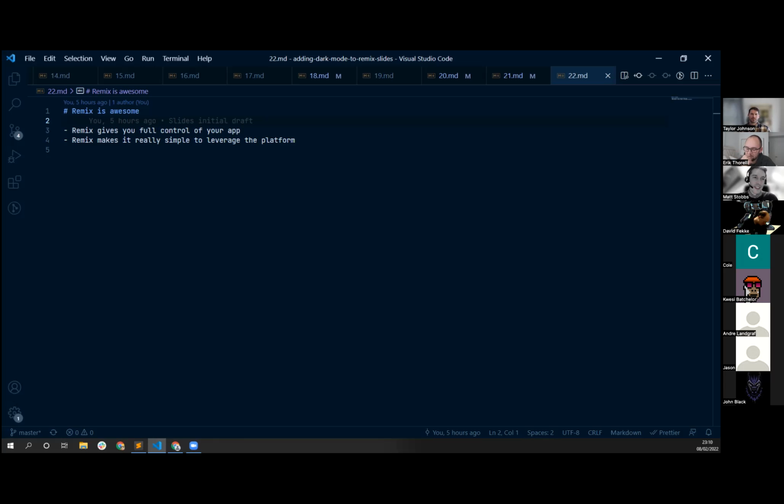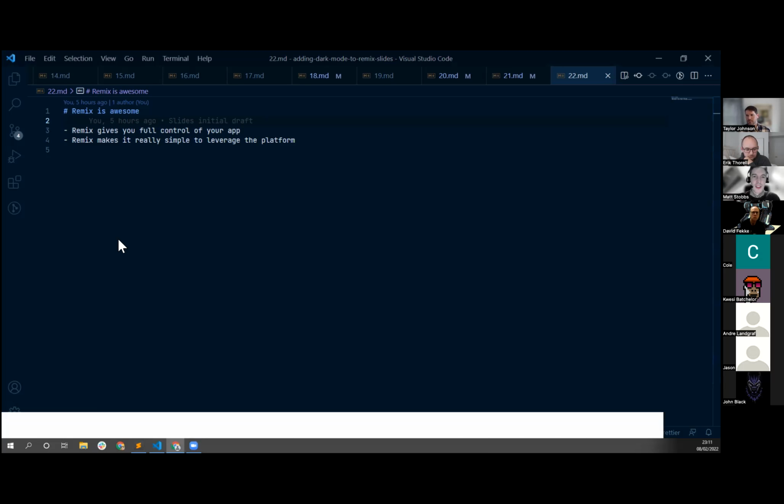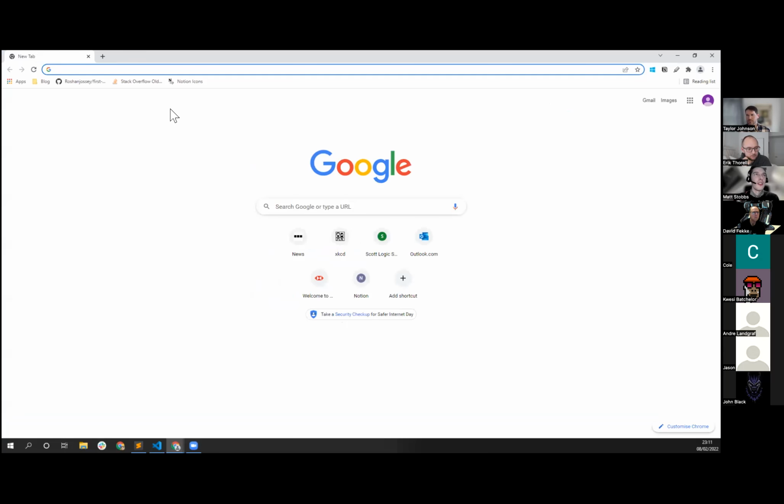So there isn't really a standard way of doing that in Remix. Remix supports MDX kind of by default, in the sense that if you just create a route that has .mdx at the end, it will render that page for you. It will compile it and render it for you, which is really nice. In fact, let me just bring up the docs. It might be easier to show what it does.